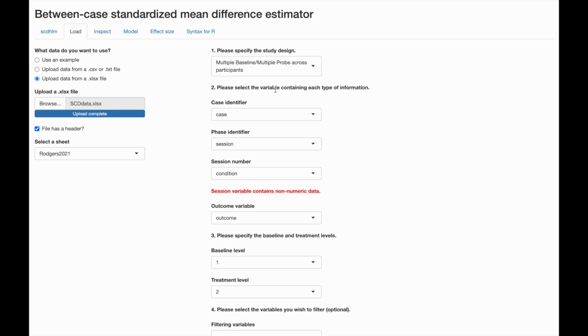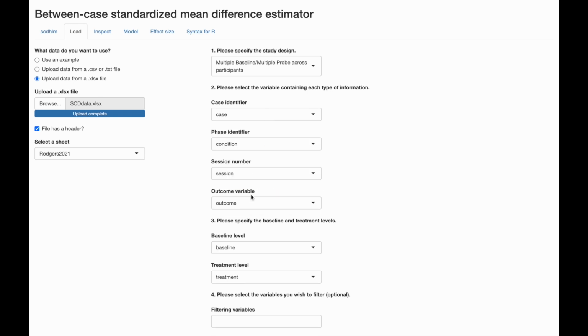Now I need to map my variables from the file to the variables used in building the model. The app will make guesses about which columns correspond to which variables, but they're not particularly smart guesses. It helps if you can arrange your data so that the columns are in the same order as appears in the app: case, phase, session, outcome. This data does not have the variables in that order, so I need to modify things a bit. My case identifier is case. My phase identifier is condition, my session number is session, and my outcome variable is outcome.